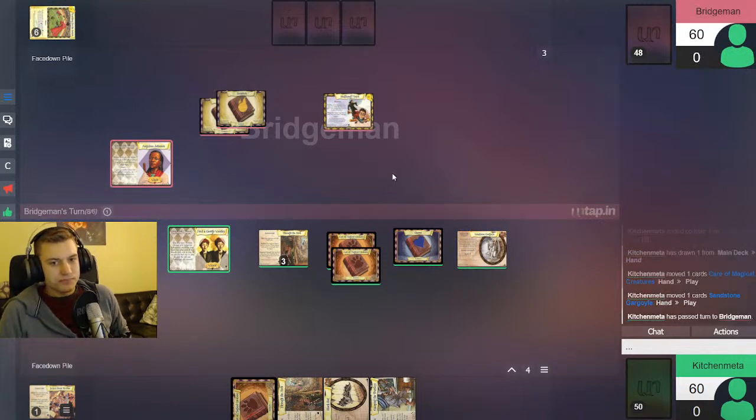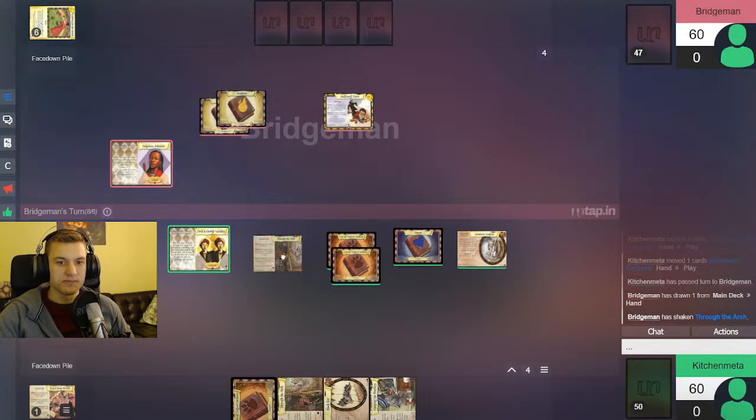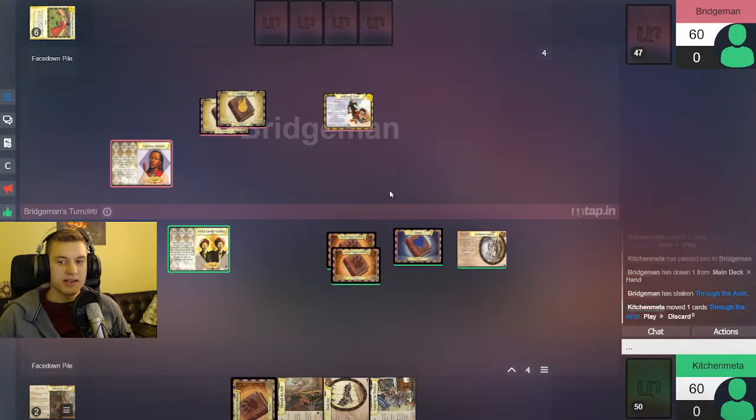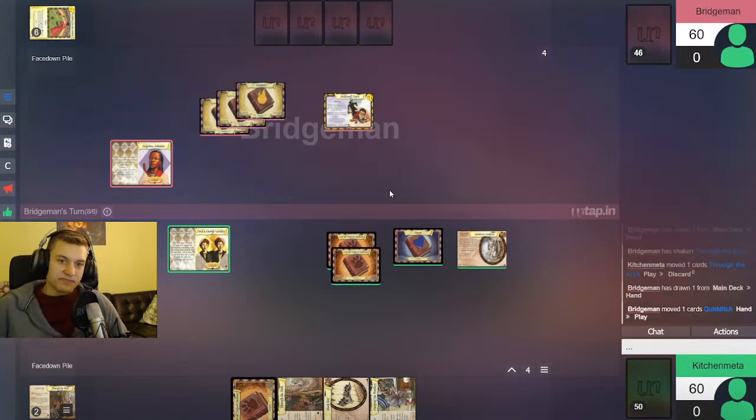Because there's no way for him now to win this match, because he has to spend one action to get rid of Through the Arc. And in two actions, he can't both achieve enough power and play the spells he needs to win this match. So that's going to be over.